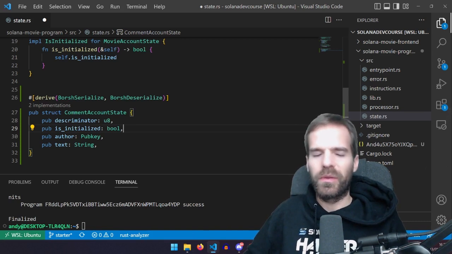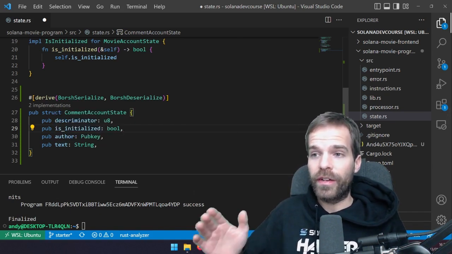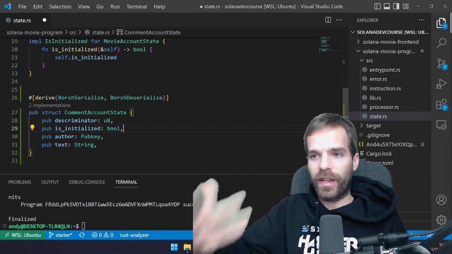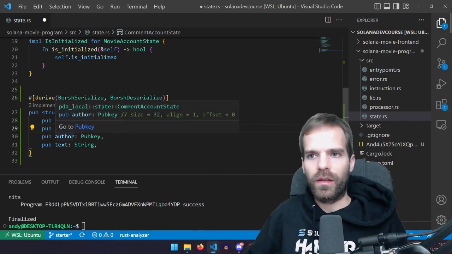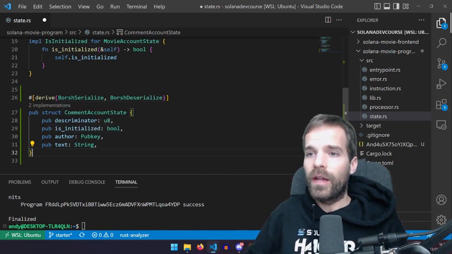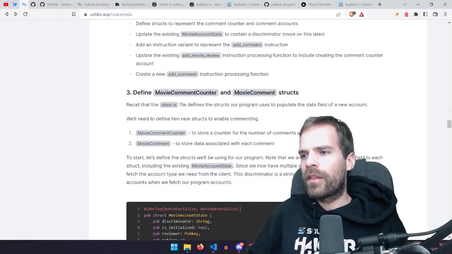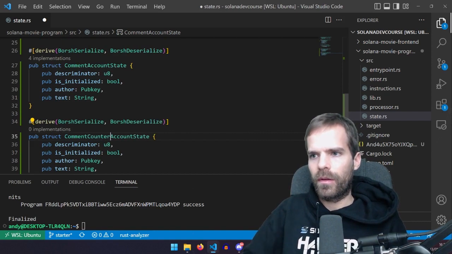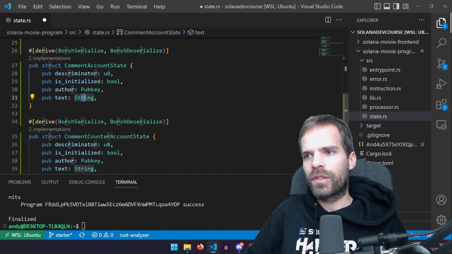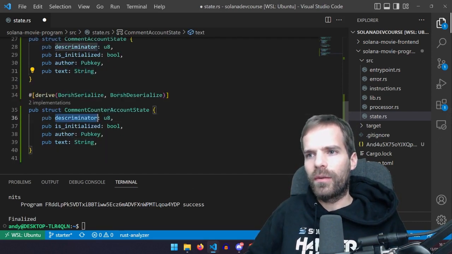Although I would probably just remove it and just create comment accounts if they are already initialized, and not have comment accounts created that were not empty before. So only if I can create the new account, then I will write anything. I won't do any updating on it. So anyway, and then the other thing, movie comment counter. So the comment counter state, I would just use the discriminator.